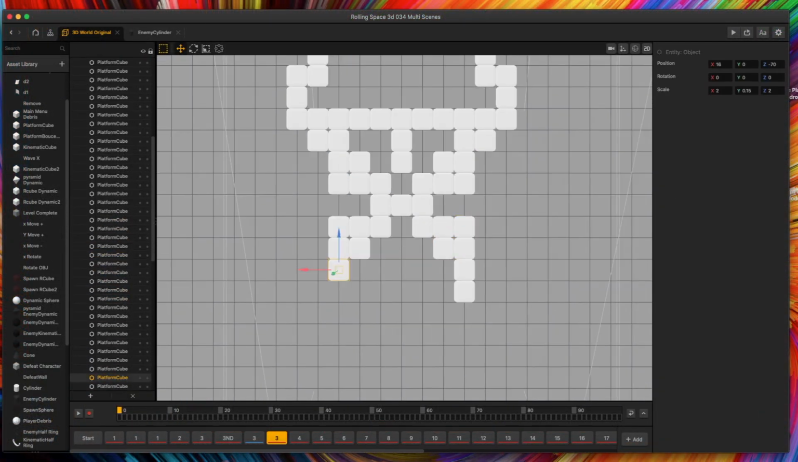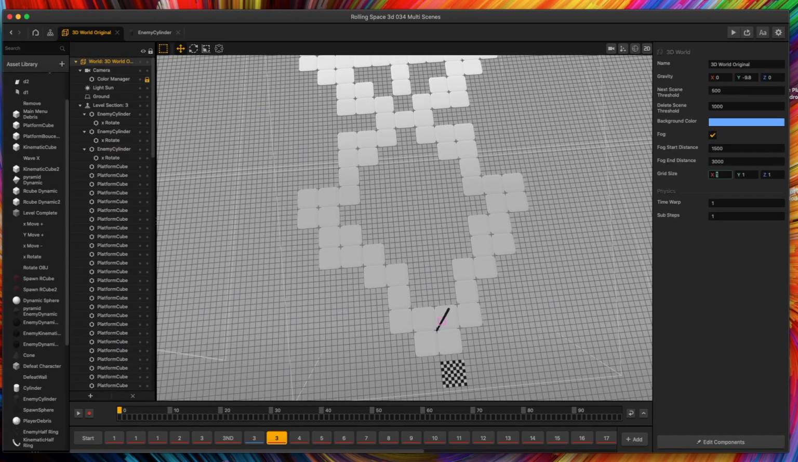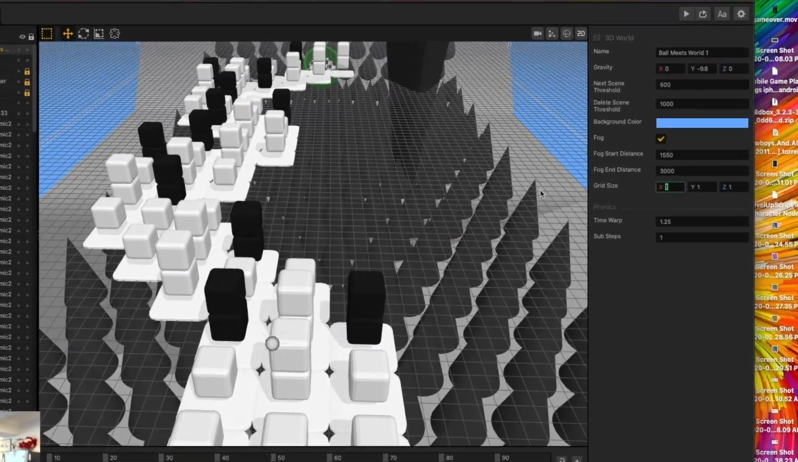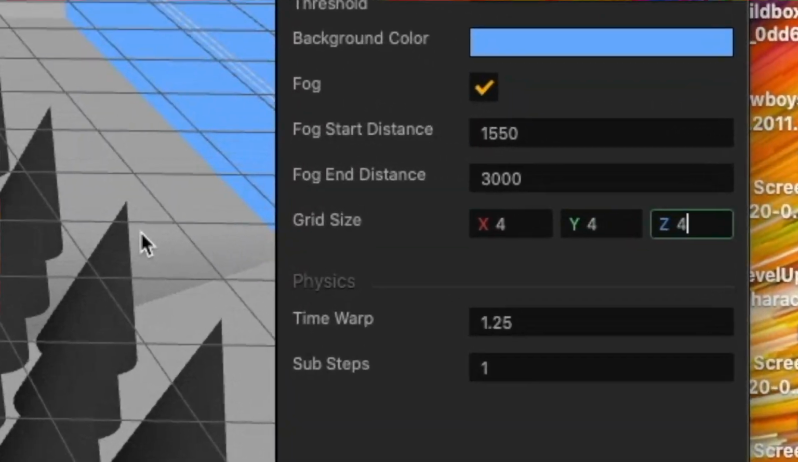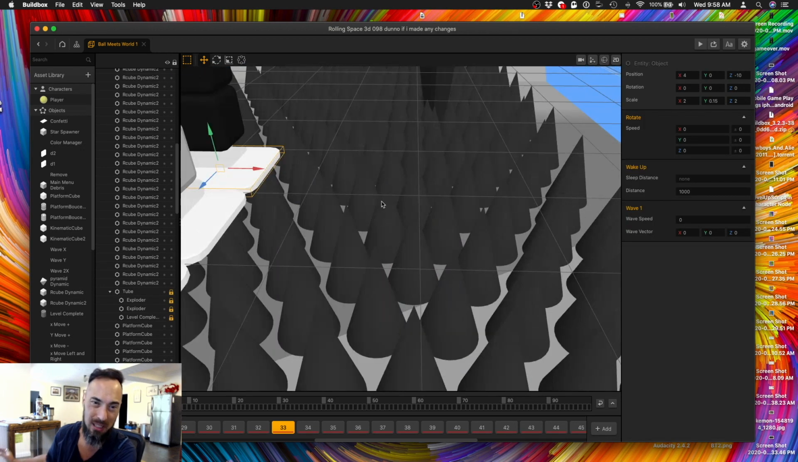When you're using snap mode, I change the grid size depending on the level. Level 33 is different than level one. You can go here and change the grid size to 4, 4, 4. And when you're first making a level and you're just kind of free flowing, what I recommend is just put something on the screen and then adjust it later. Buildbox has the beautiful ability to just copy and paste with ease.